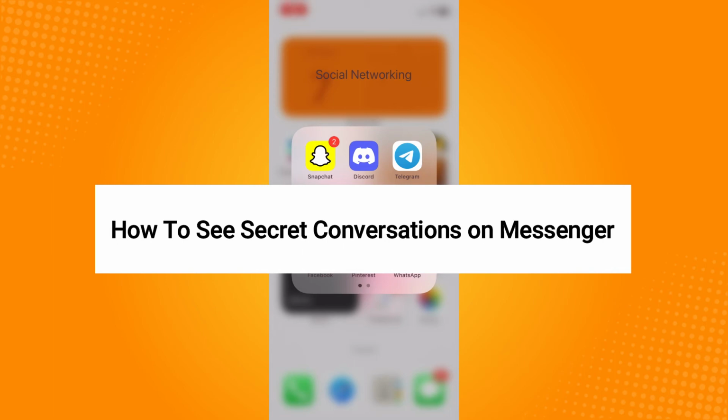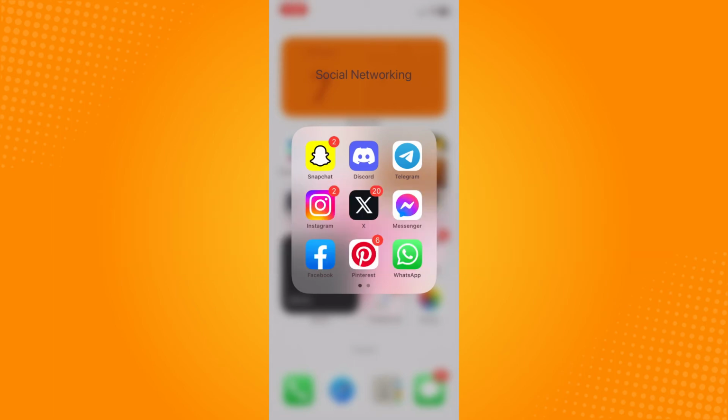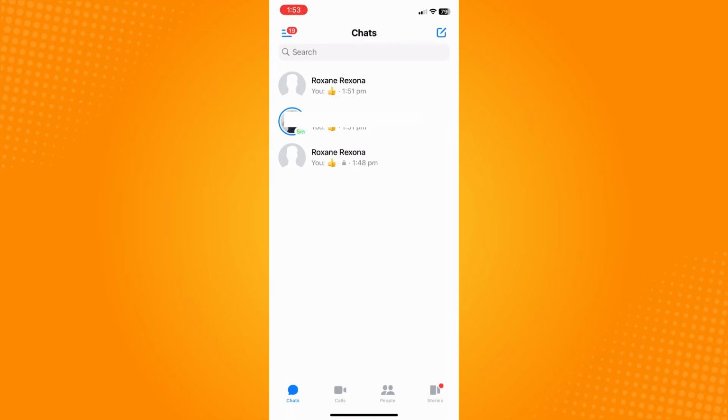How to see secret conversations on Messenger. So all you have to do is go to your Messenger application, and it will lead you directly to your chat area, basically where you can find all your conversations that you have.